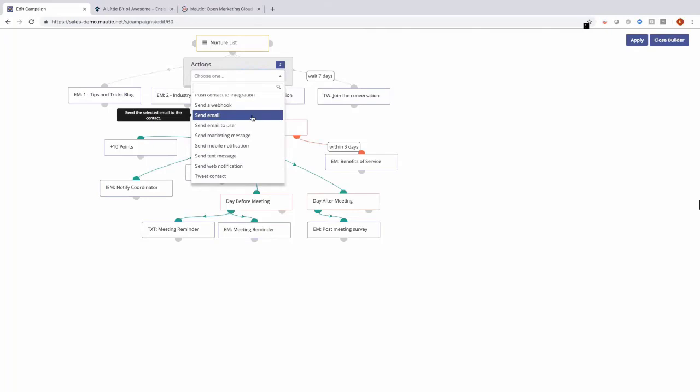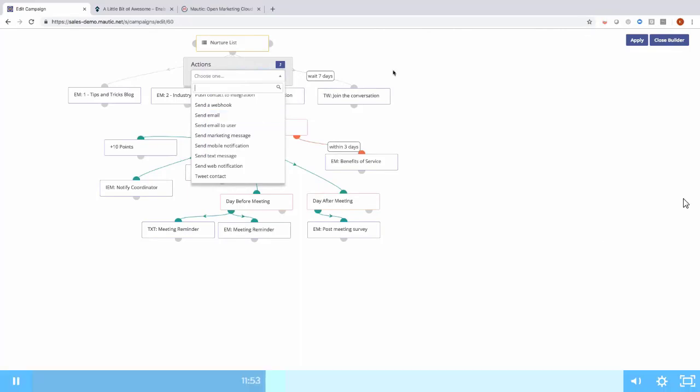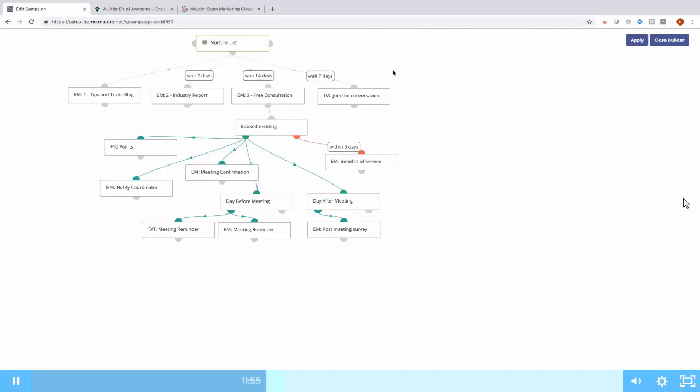One of the unique things about Mautic is the ability to include multiple messages sent through multiple channels within the same campaign. So you can send an email, a text message, a mobile push notification if you have a mobile app, a browser notification, as well as a tweet, all through the same campaign. So it really allows you to create a more holistic experience, or holistic campaign, for your audience.